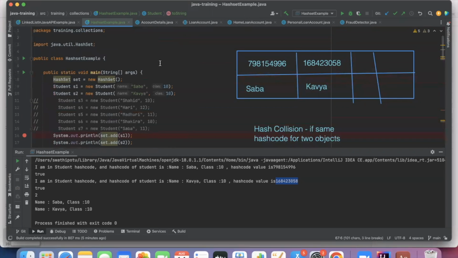So Srujana, are you able to follow this? Srujana, Sabha, any questions? No, sir. Yeah, Kavya, tell me your question. Sabha? No question, sir.